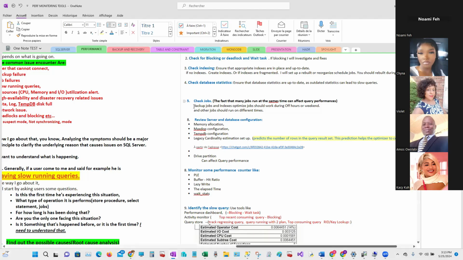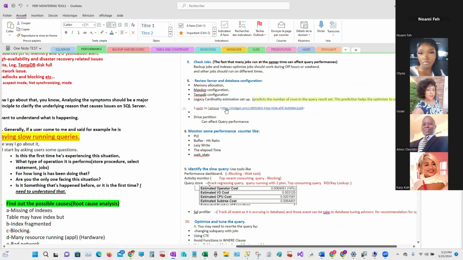Another thing you need to check, after the jobs, is to review your SQL and database configuration. You can be very good in your environment. You already have a very good memory allocation, max memory and TempDB well configured. There is another component that we call legacy cardinality estimation. This is one component in SQL Server. A lot of you don't know about it, but it's really important.